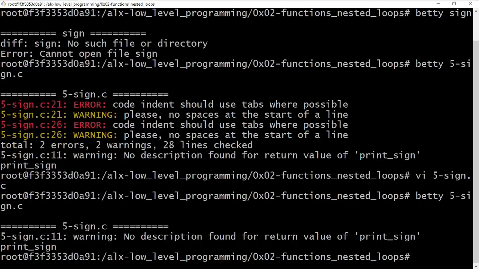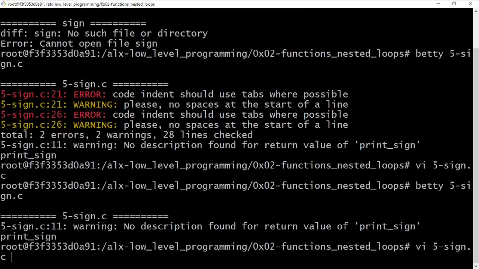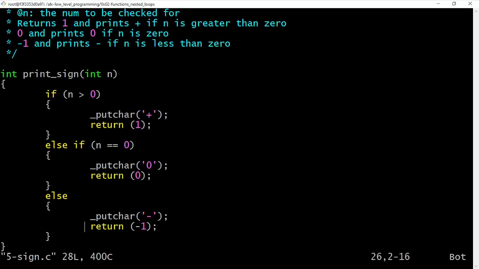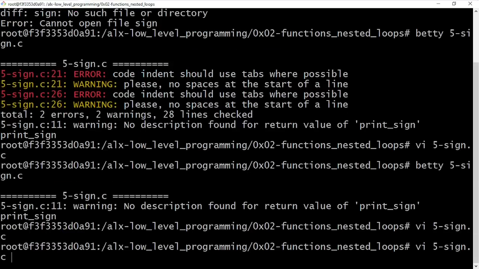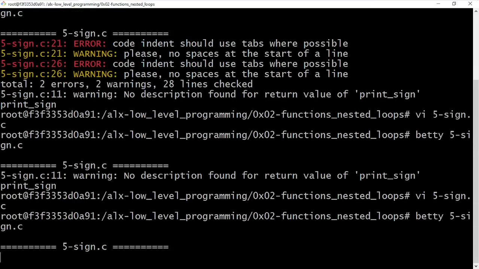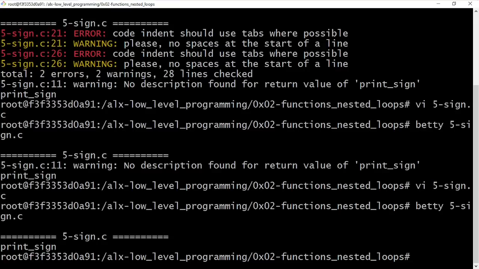Okay, it now gives another error. It says no description found for the return value of print sign. All right, so we are going to do the return value just now. I missed out something and Betty is complaining. In this return, I'm supposed to use this, and I'm not sure it would work. So let's check it with Betty again. Now you see no errors finally.